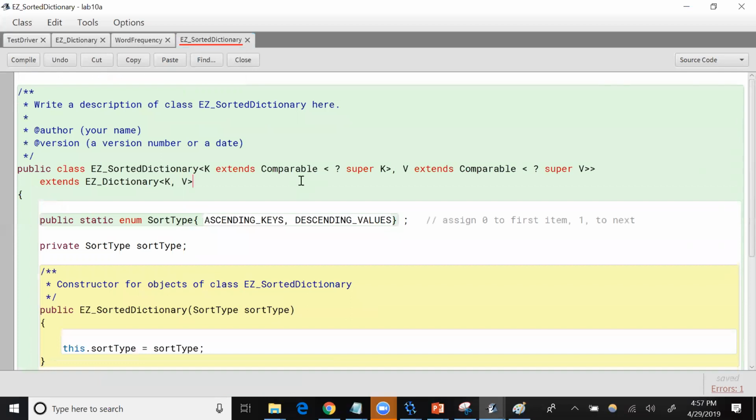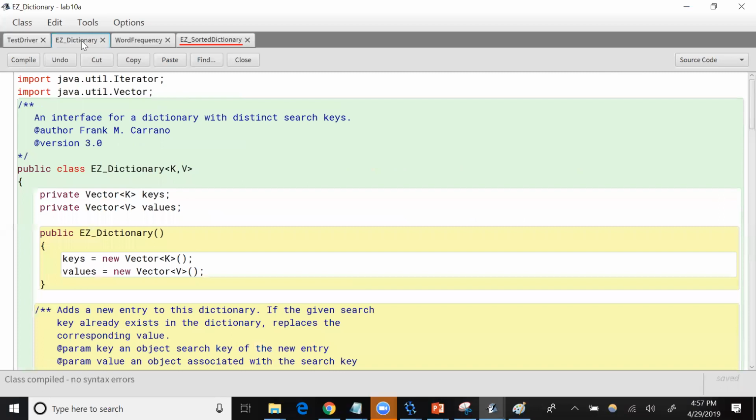Yes, and sorry? Do you have to make getters to get the vectors out? No, let's just make it, that's a good question. I was thinking about that. Let's just make them public or protected. We're winging it, true.